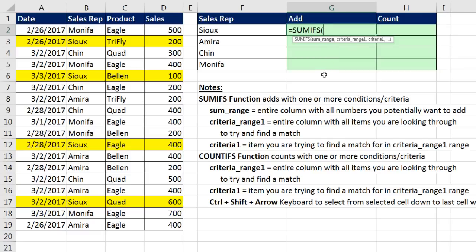Now I'm going to hit Tab. The screen tips, the sum range, those are all the numbers you potentially want to add. So you highlight all of the numbers. Now you look at the screen tip, comma, criteria range. Now I'm going to hit comma again. It says criteria range, comma, criteria.